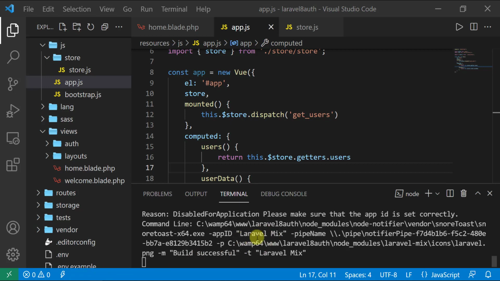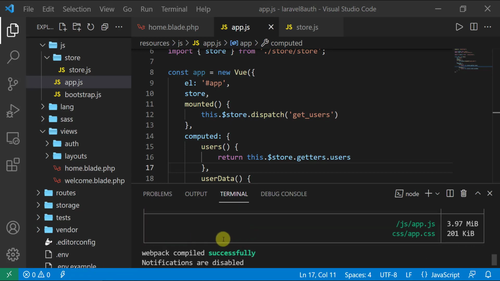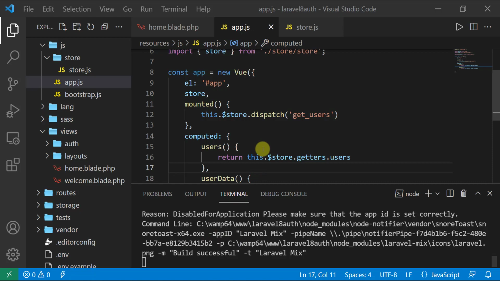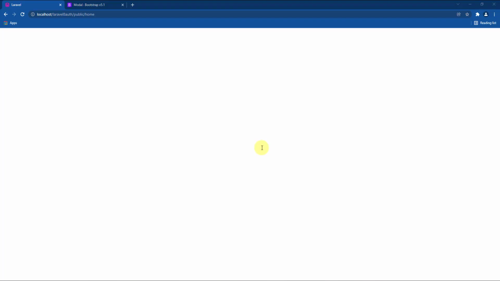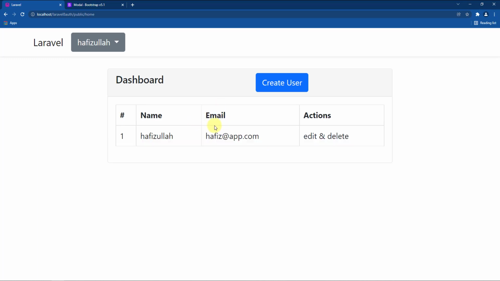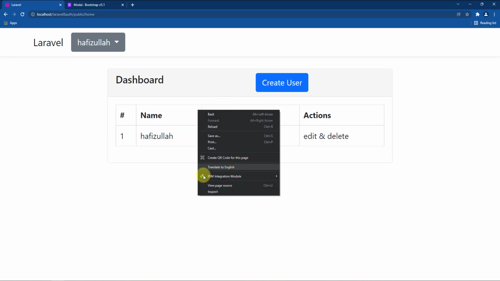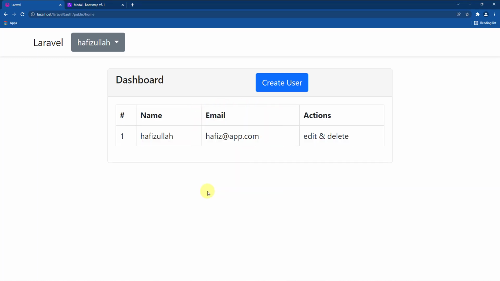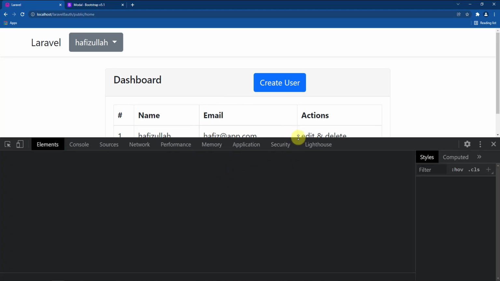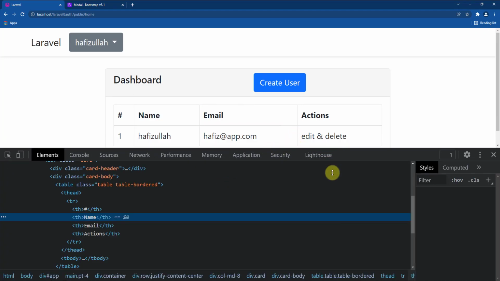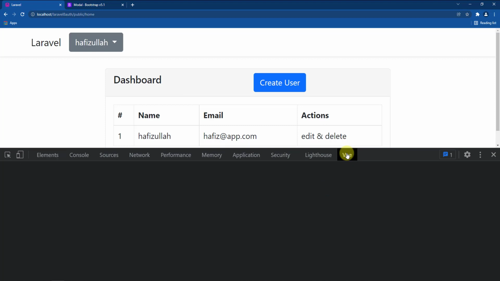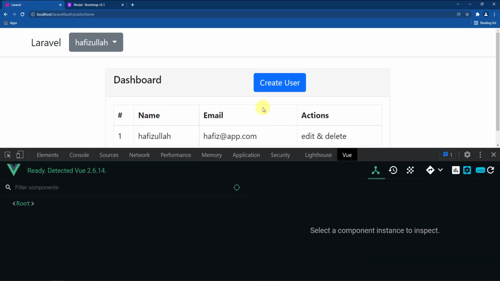So guys, the changes have been compiled successfully, and gratefully we don't have any errors. So now if we get back to the browser and hard reload, we should get the user's data back, and you can see it's working. And if we go to the inspect, we should get the bound Vuex states also, and we should go to this Vue dev tools. If you don't have this, go to the Chrome store and install this extension.